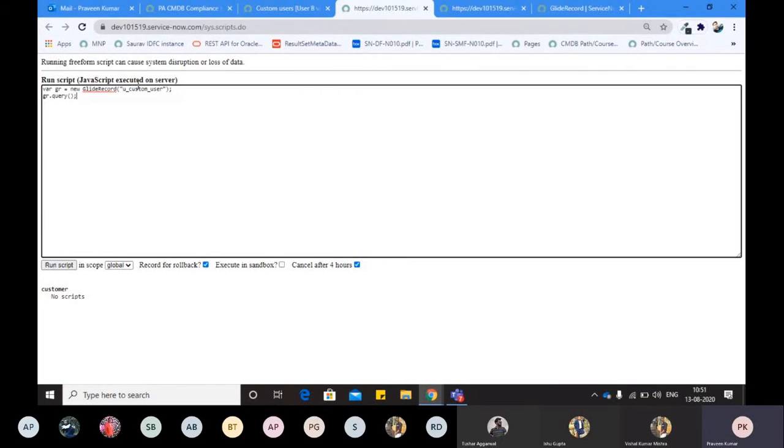Then we will do the query. This query will hit the database after creating the object. I will do gr.query, and after that gr will have some data, so it will return a result set. To traverse that result set, we will do gr.next, and to print the data, we will do gs.print and gr.getValue. You will see many functions here that we are going to use. I will explain them a little bit, and most of them you will do by yourself.